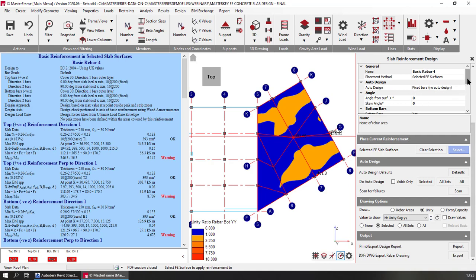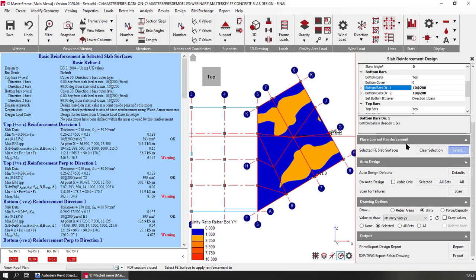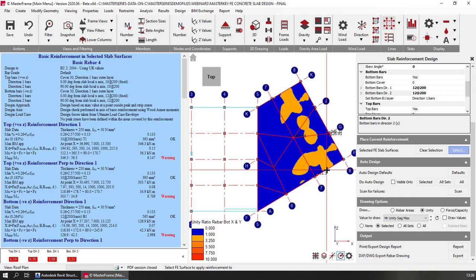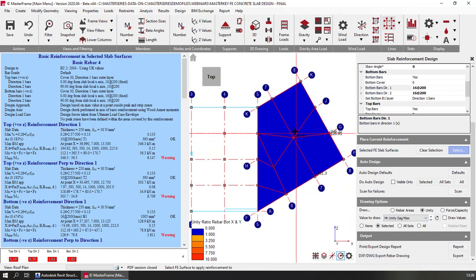So we're just going to resize this, coming down to bottom steel. We're going to go from 10s to 12s, and from 10s to 12s. And we also have this beautiful little tool where we can actually see the unity for the both, and we'll see that we still have these strips that are unhappy at 12s at 200. So I am going to suggest that we go up to 16s at 200, and then redraw, and we'll now find that we have no problems.